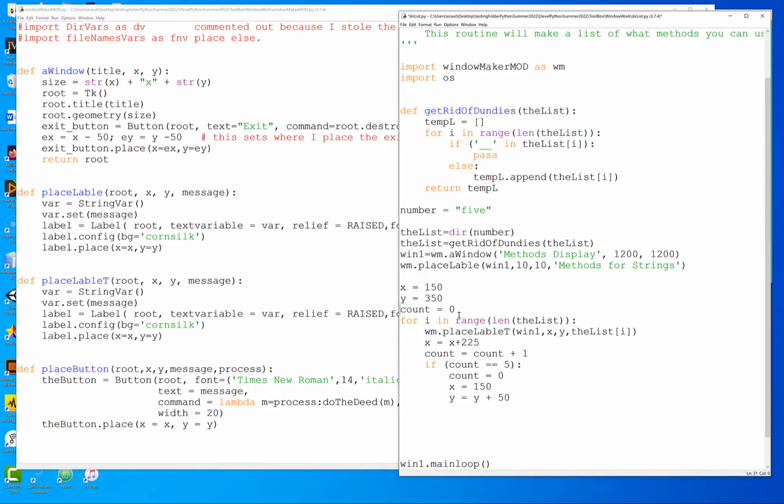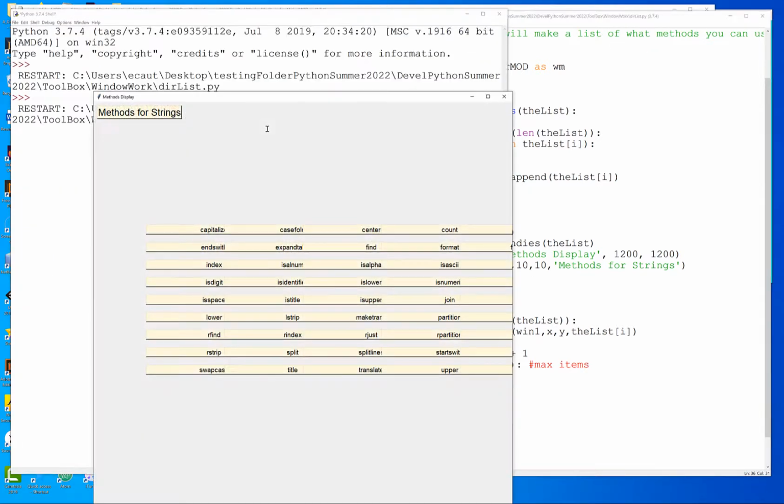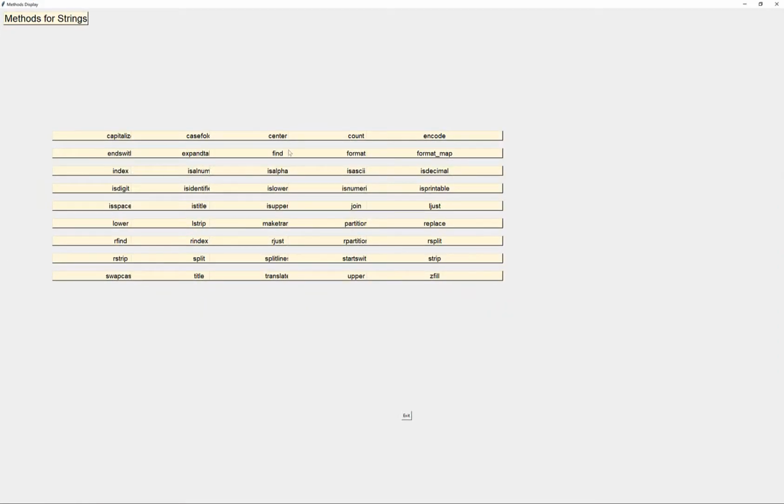Thus, I have to have a count of the number of items I want in a row, and the number of items I want in a row is 5. So I'll put that as maximum items. Then I'm going to reset my X, which brings me to my left point, and increment my Y, which drops me down 1 row. We're going to run it. And there it is. Ugh, this is not good, because it all bleeds together.